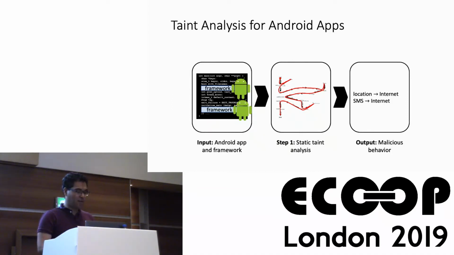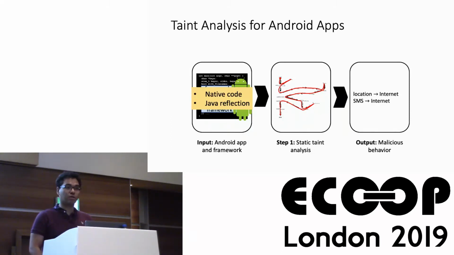This is great in theory, but in practice it turns out that analyzing the Android framework source code can be really challenging. It makes use of a lot of hard-to-analyze language features, including things like native code and Java reflection. If you're trying to handle these soundly, that can introduce a lot of imprecision into the static analysis.